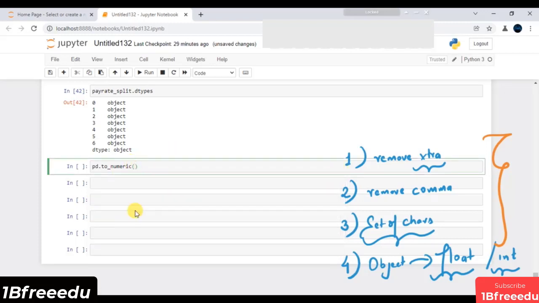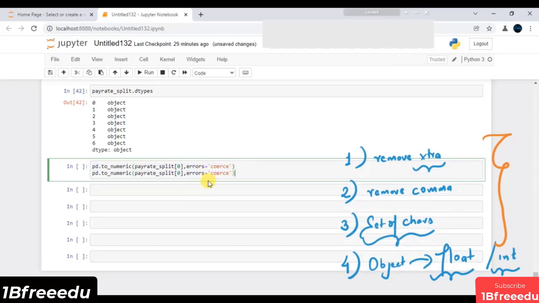Over here, I'm going to say pay_rate_split. First we have to access this data frame, and I have to manipulate the zeroth feature. Wherever I have any kind of error, I'm just going to skip it, so I can use the errors parameter. Similarly, we have to use this same block of code, but this time for my maximum pay rate feature, which is exactly my first feature.